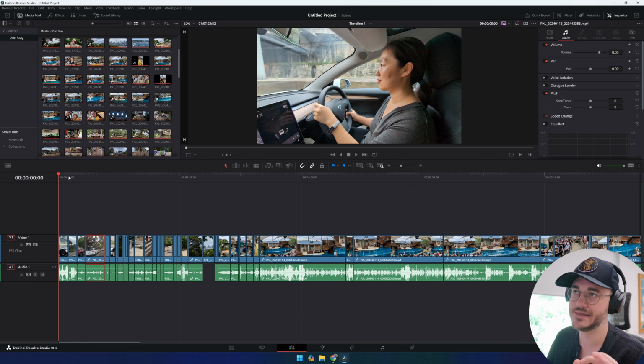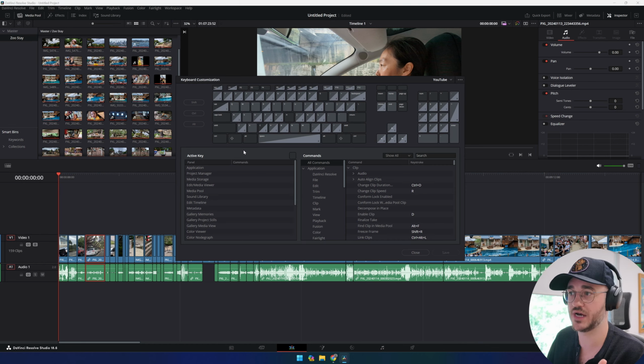Now, is it time to edit? Perhaps. If you've come from another application, then heading up to DaVinci Resolve and keyboard customization is probably where you want to go next.